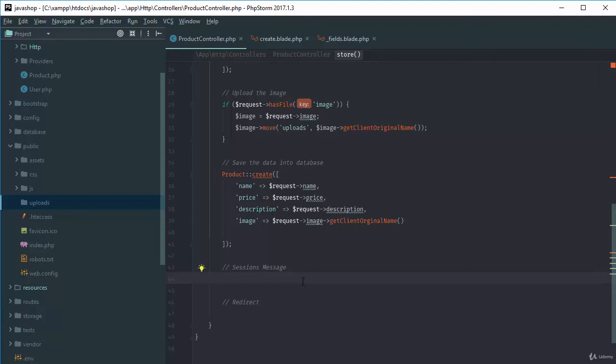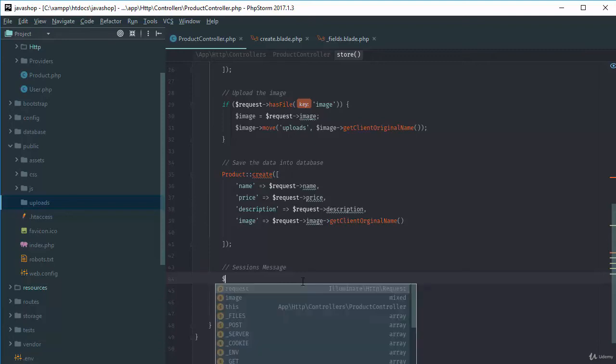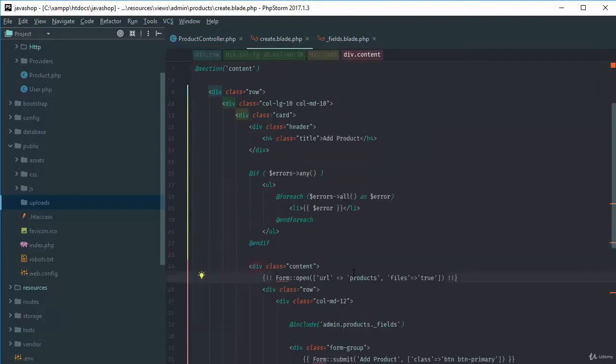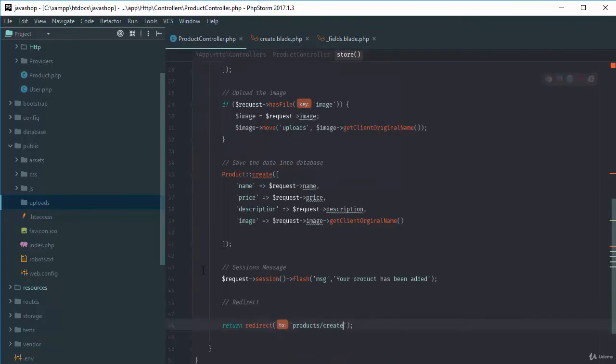which will be adding a message inside the session, right? So we can say request session, and then we'll use flash. What do we want to store? We want to store a message inside the session, and the message would be: your product has been added, right? And then simply we will redirect the page from, I think, to products create, right? And then of course I want to see the message that we store inside the session.